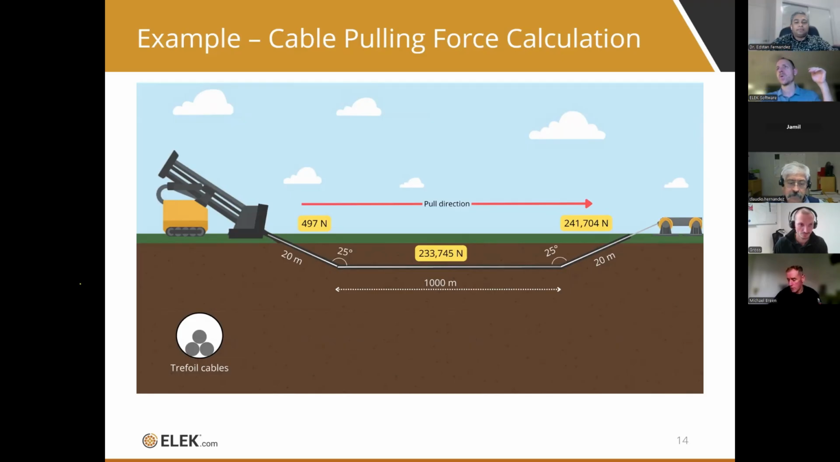So gravity is supporting the pull in the first section, and then we have a long, in this case hypothetical, 1 kilometer horizontal section of HDD. It wouldn't be so ideal like this, but tension significantly rises. Now that 233 kilonewtons, that would be the tension at the end of the 1,000 meters. So that's the tension that's accumulated.